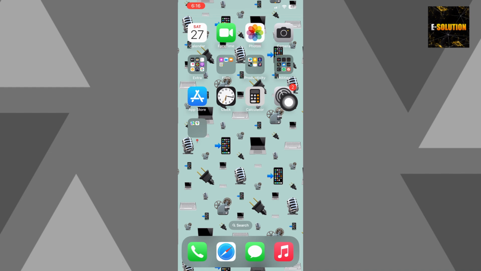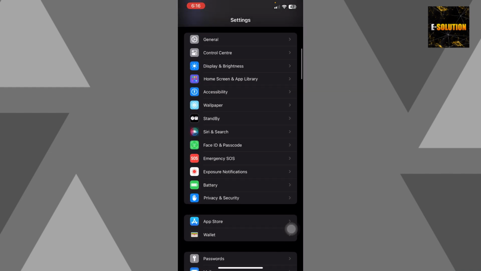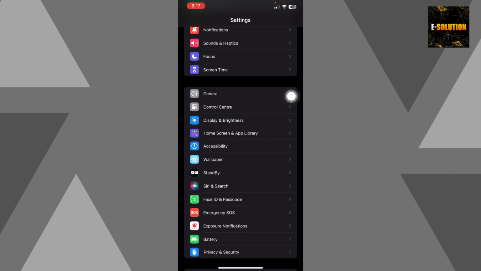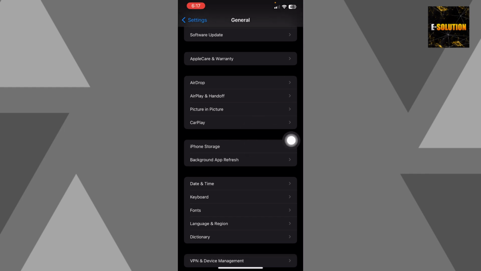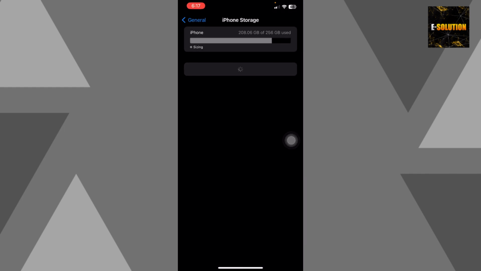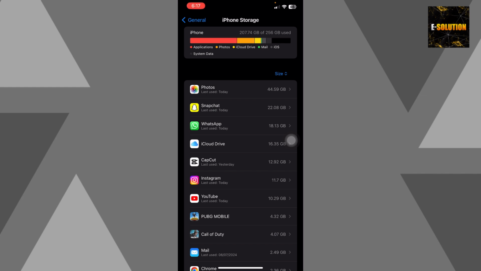The second method is you have to go to your settings. In the settings menu, you have to go to the general option. And here you have to simply go to iPhone Storage. It's going to load this interface for you and you have to wait for it to load.